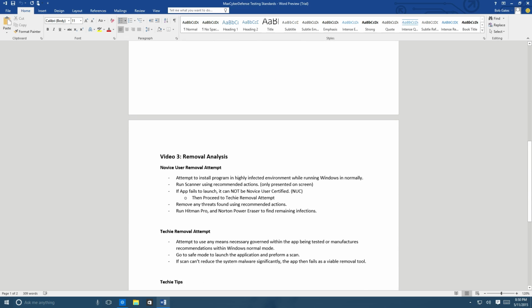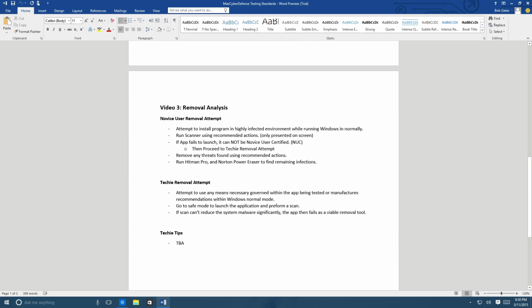So then we get to video 3, the removal process, and I think I'm going to break this down into two different sections within that one video.